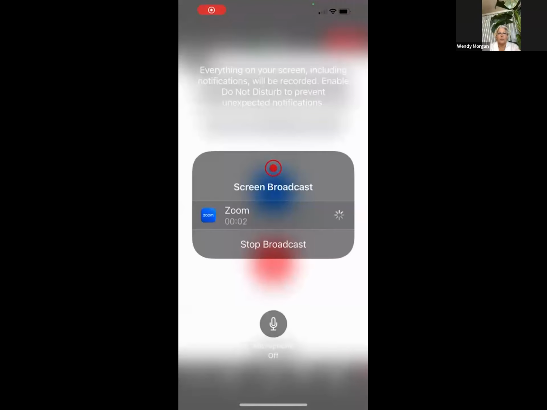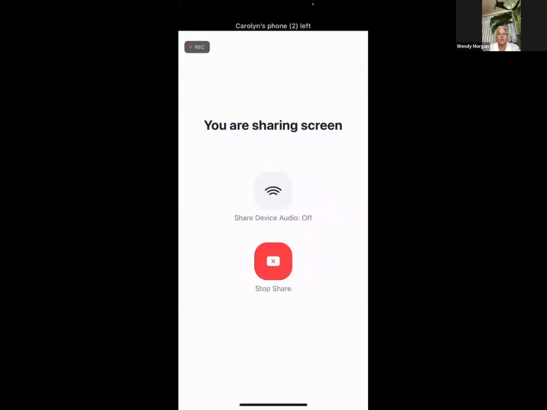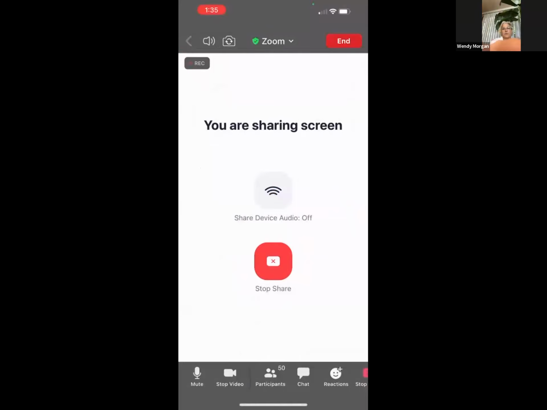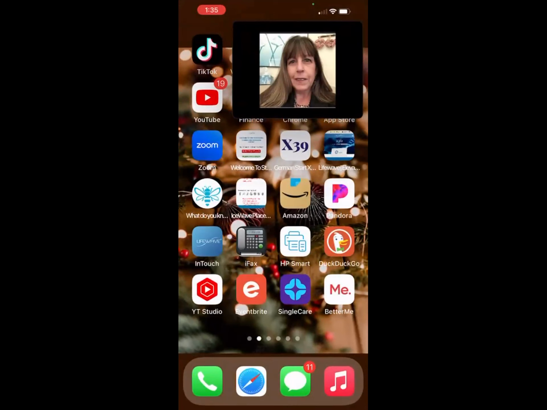That's not what I want to do. Sorry, guys. Fine. I don't know why it won't do my screen. Okay, start. Okay, everything screen's going to do it. Share device audio. It's just not letting me go any further because I'm not able to see anything else. Can you see my screen? There you go. Okay, you got it. Great.